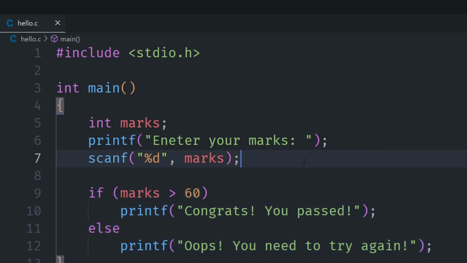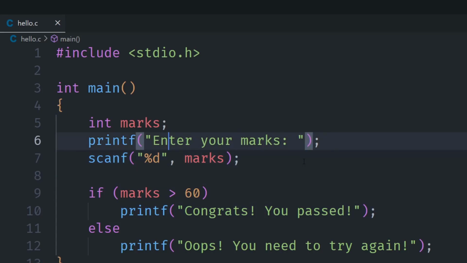Now imagine multiple users want to use our program. What they will have to do is run the program once, wait for it to end, and then run it again, and it won't be really efficient. So a much better way to do it would be to use a loop here that allows the user to enter as many marks as they want. Currently we have only one piece of code here, but we can easily encapsulate this inside of a while loop.